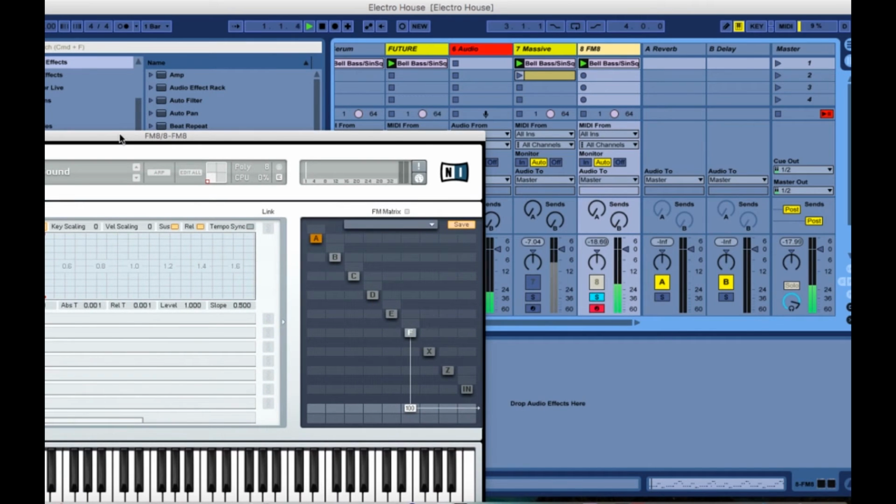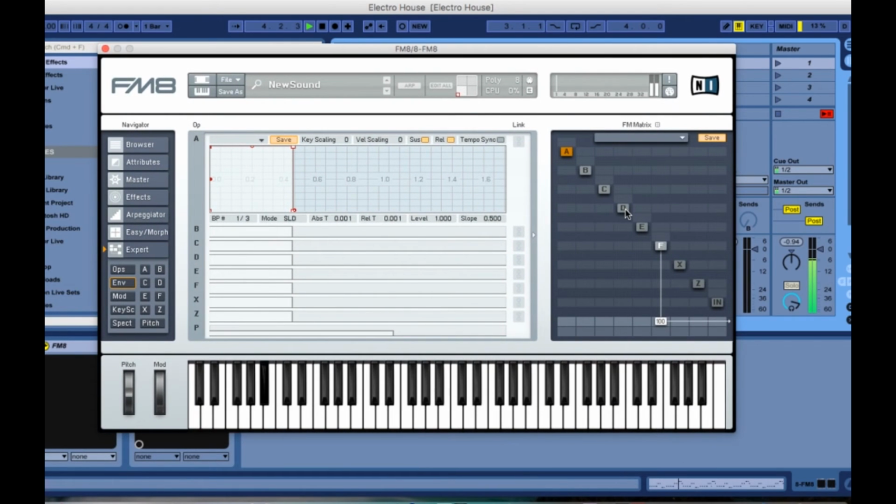Is it playing? Yeah, still not very interesting. So let's start turning on some carrier waves. So right click. And then if you click at the spaces between here, this is like our FM matrix. It shows how all our envelopes are routed.